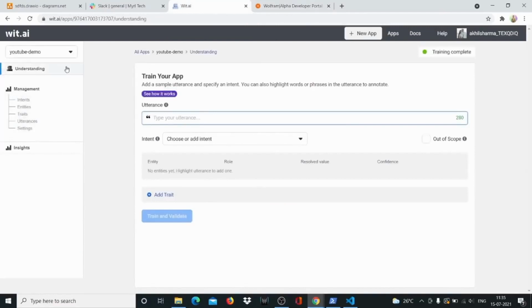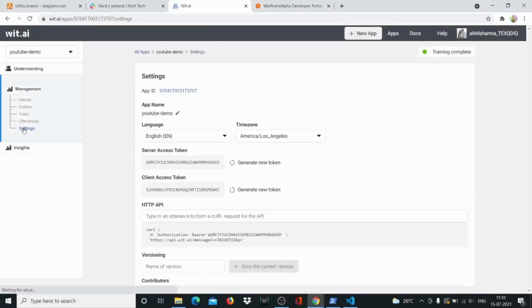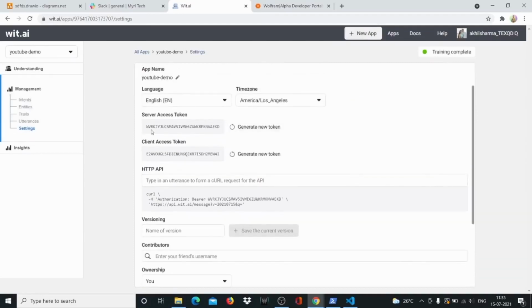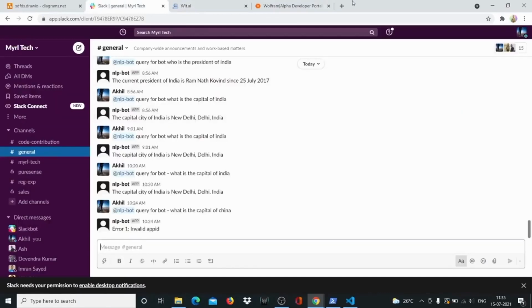I've not shown you how to get your app ID in Wit AI. So all you have to do, I think, I don't remember correctly, you go to settings, and you will take your server access token. This is the one that you want to take. So just copy and paste that. Copy and keep it for now, at least. Then let's go to our Slack.